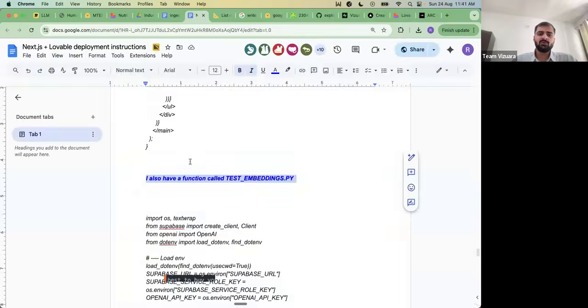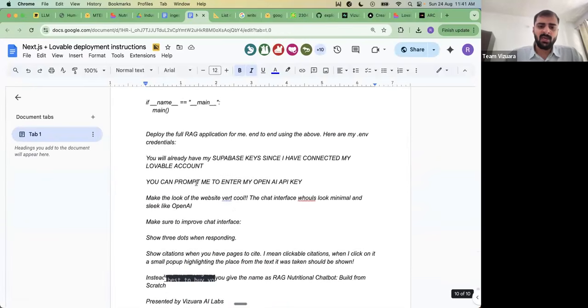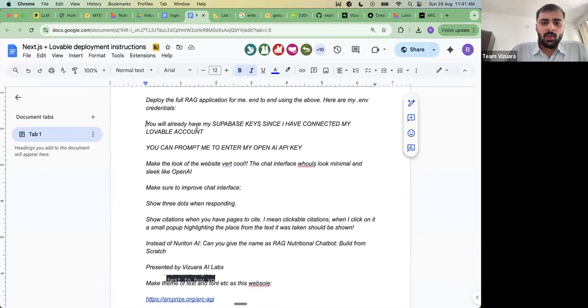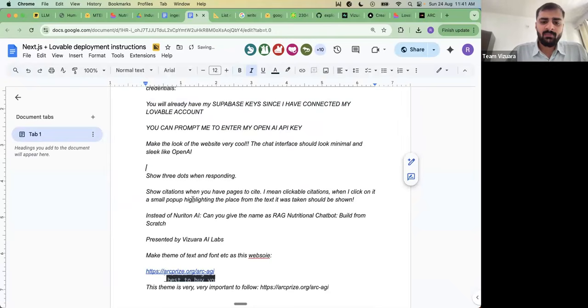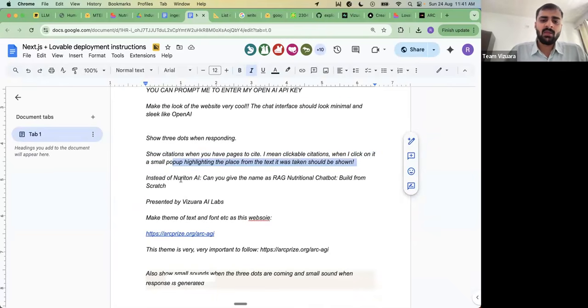And then, with respect to the UI, you say: you will already have my Supabase keys since I've connected my Lovable account. You can prompt me to enter my OpenAI API key. Never share the OpenAI key directly. Then make the look of the website very cool. The chat interface should look minimal and sleek. Show three dots when responding. Show citations when you have pages to cite. I mean clickable sections. When I click on one, a small pop-up highlighting the place in the text it was taken from should be shown.